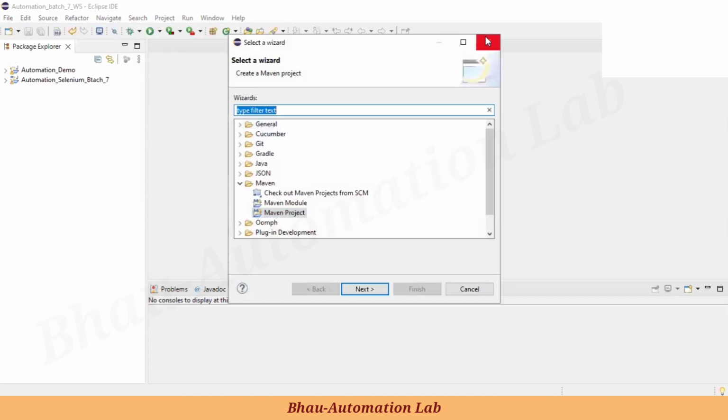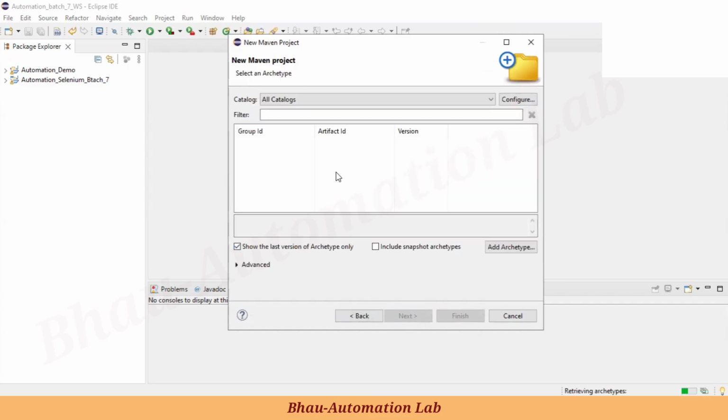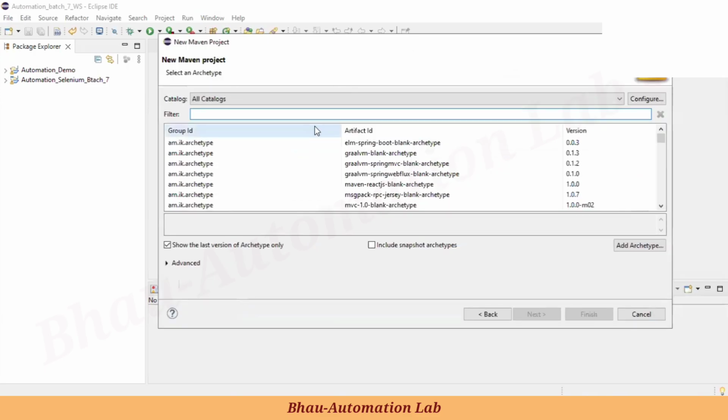Go to File, New, Other, and inside that we have to create a Maven project. Just click Next, and use the default workspace location. Create the Maven project in the same simple way I mentioned here. Do not change anything. It will scan for some archetypes. We have to search here for quickstart. We need to take that archetype and the artifact ID and group ID.